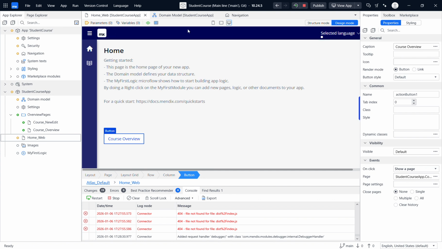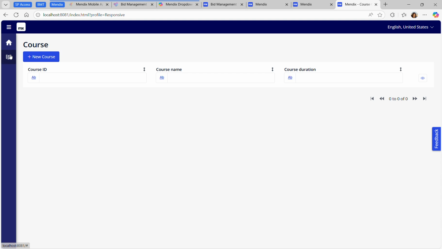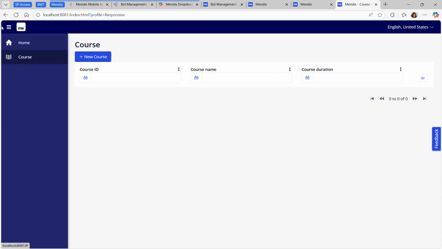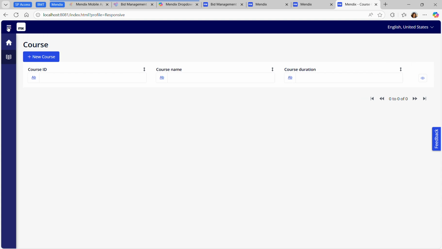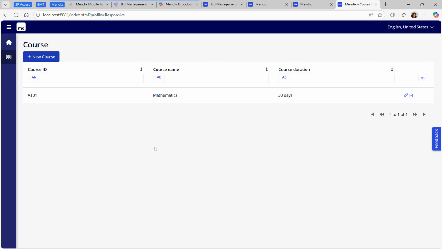So you can see that the application is published locally. I'll just hit the view button and you will see that this is there. You can land on the course page via this button, or with this navigation you can see that this is quite responsive in nature. You can come and click this and create one course, for example, and maybe 30 days. Okay, and hit save.